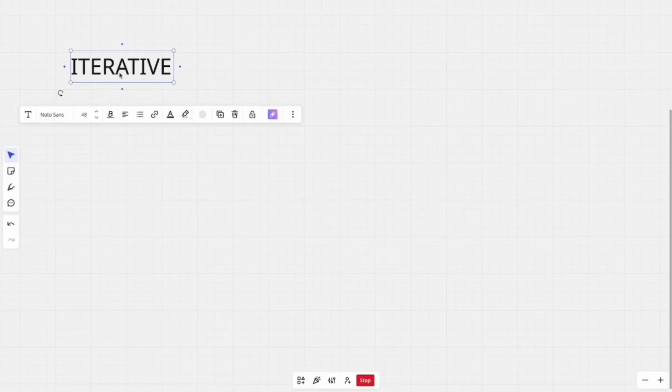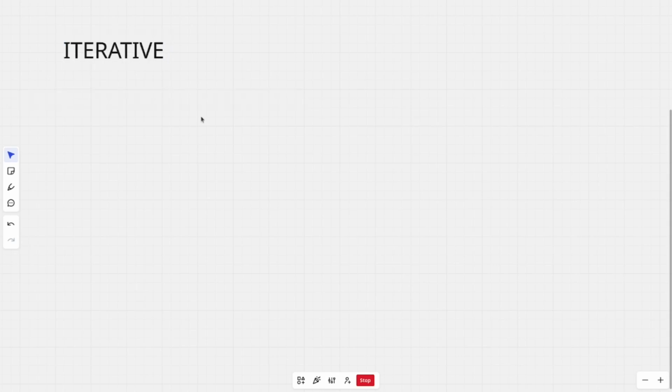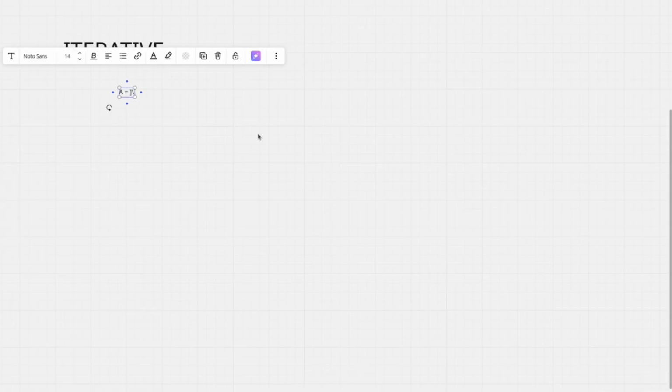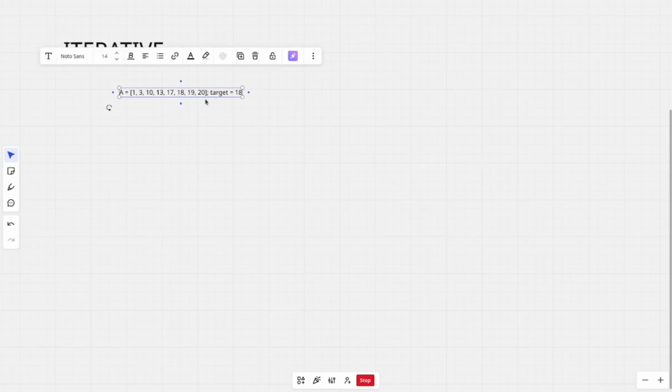So let us learn the iterative binary search algorithm. Let me give you a very basic array. My array is A, and inside this I have various elements: 1, 3, 10, 13, 17, 18, 19, and let's say 20. Now from this array, let us say my target is to find the element 18.